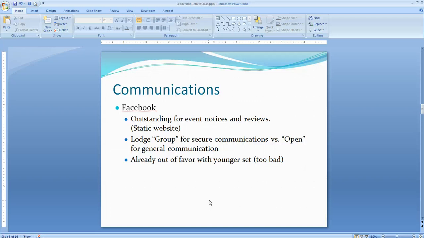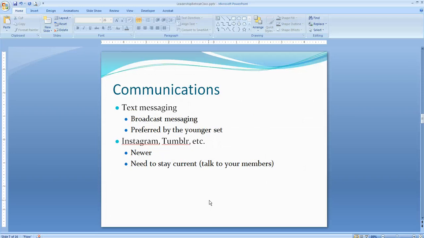But if you want to use Facebook to discuss topics that you don't want the general population to watch and review, then you want to set up a separate group so it's secure in just your members. Unfortunately, it's already out of favor with the younger set. That was so last month, so they've moved on to other things, such as text messaging, Instagram, Tumblr, all sorts of stuff out there.